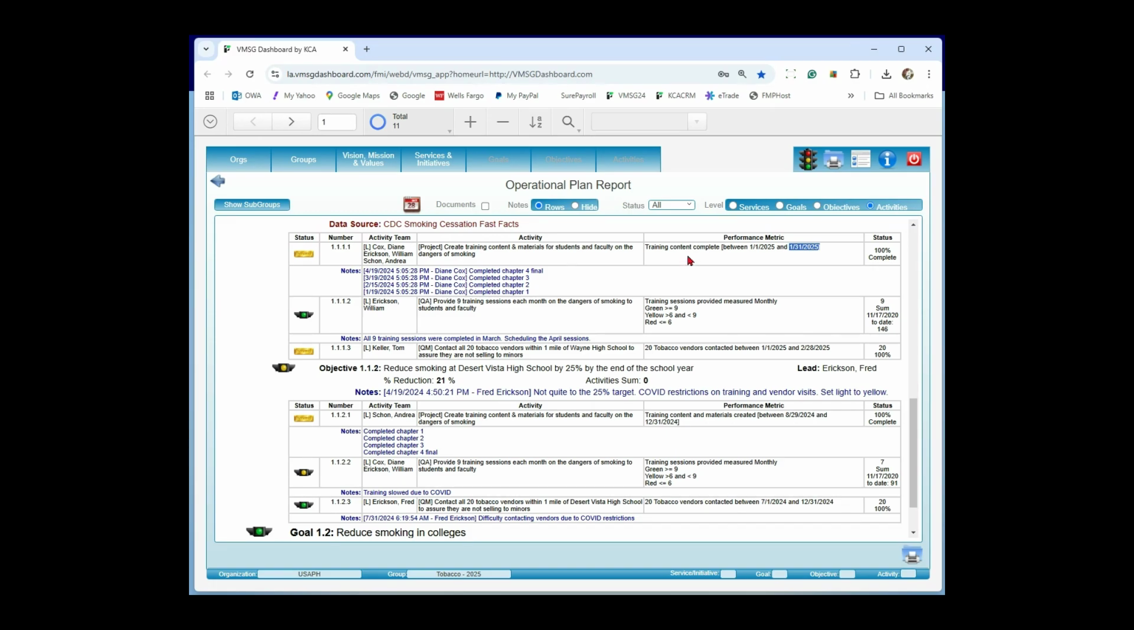So basically what you're saying is, what was I supposed to have completed in February? And on the other side of that, you can say, what am I supposed to get done in March? So I go in and put in March 1 through March 31st, and it's going to show me just the activities that appear in March.